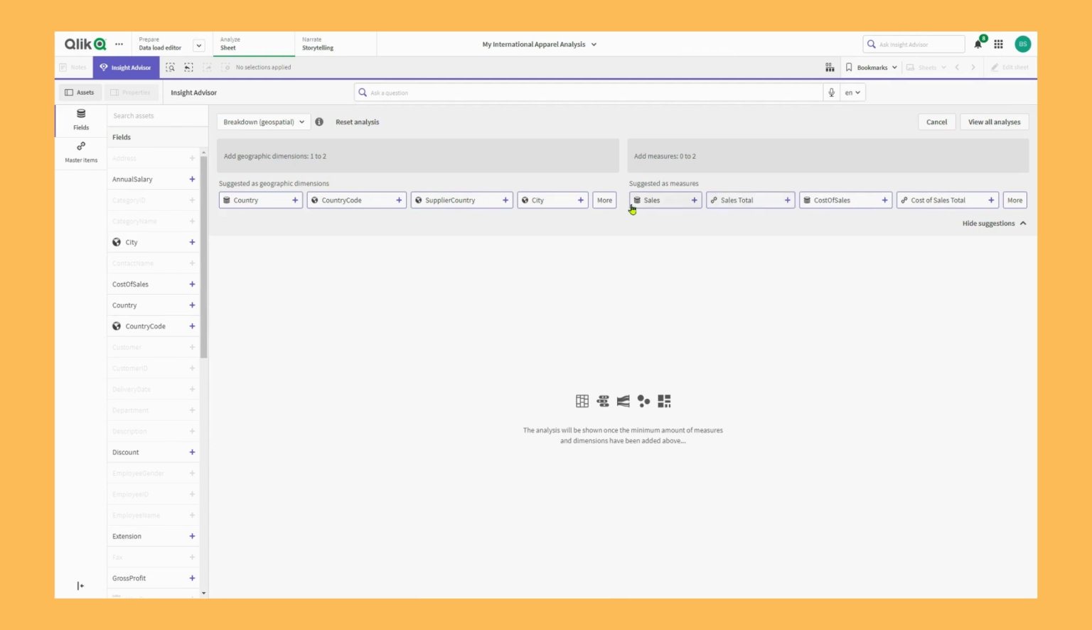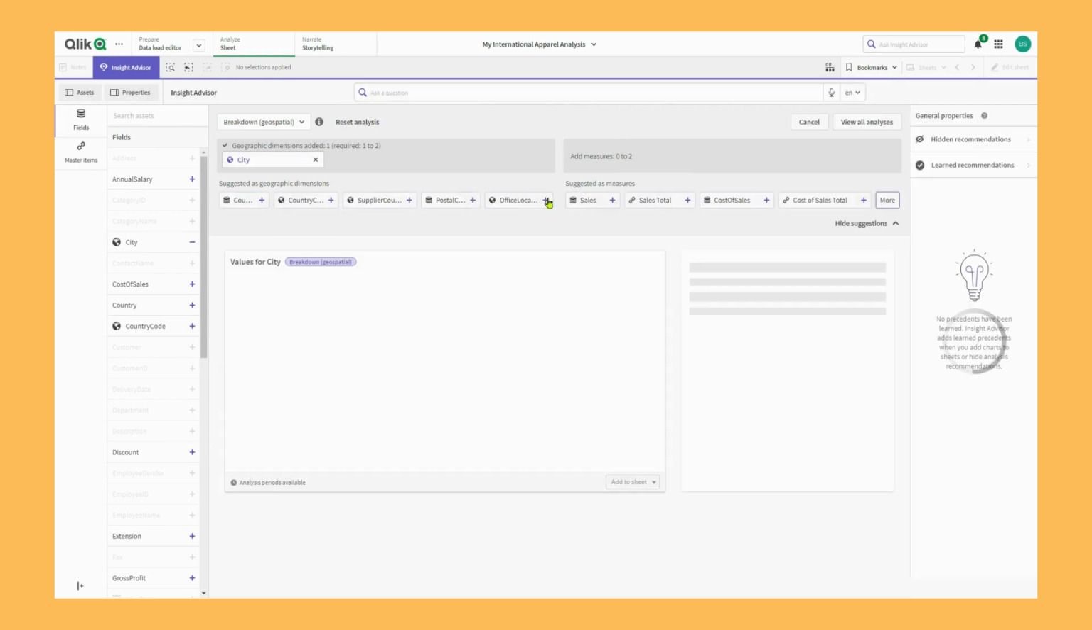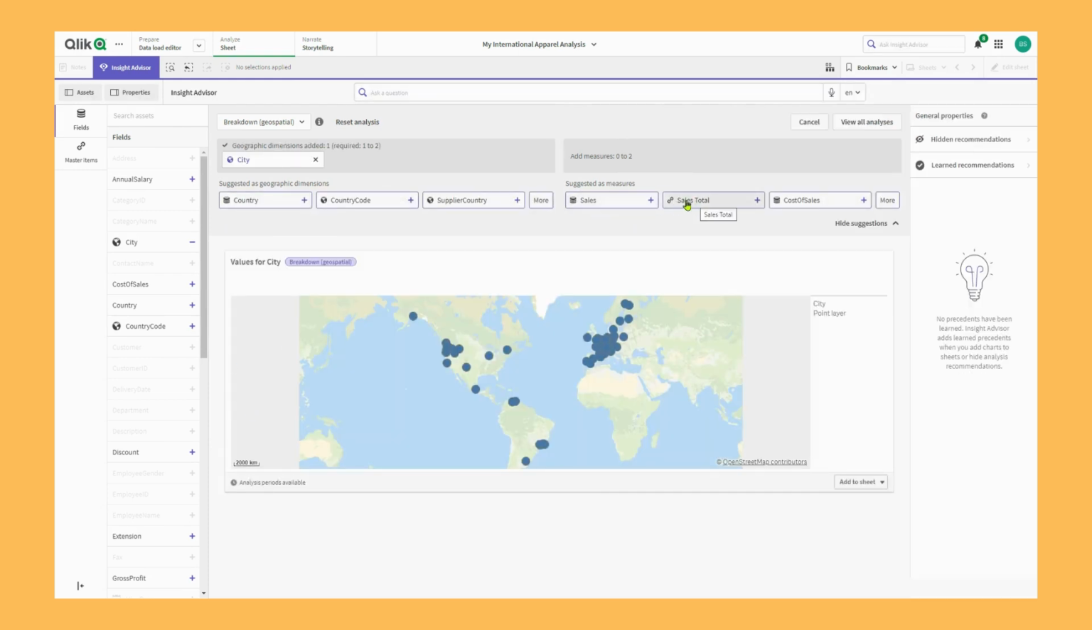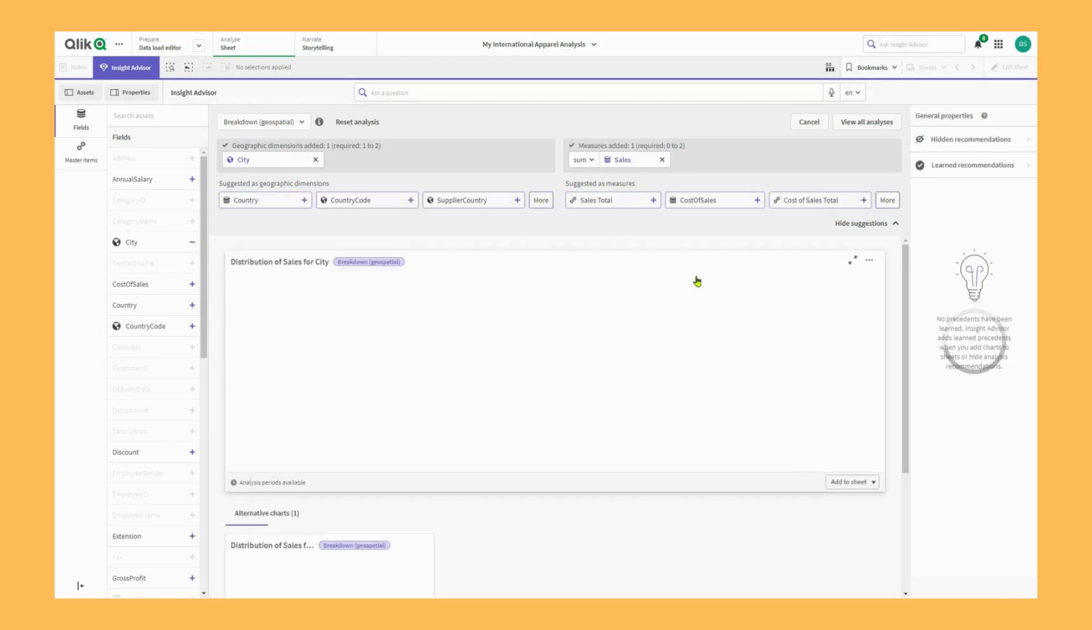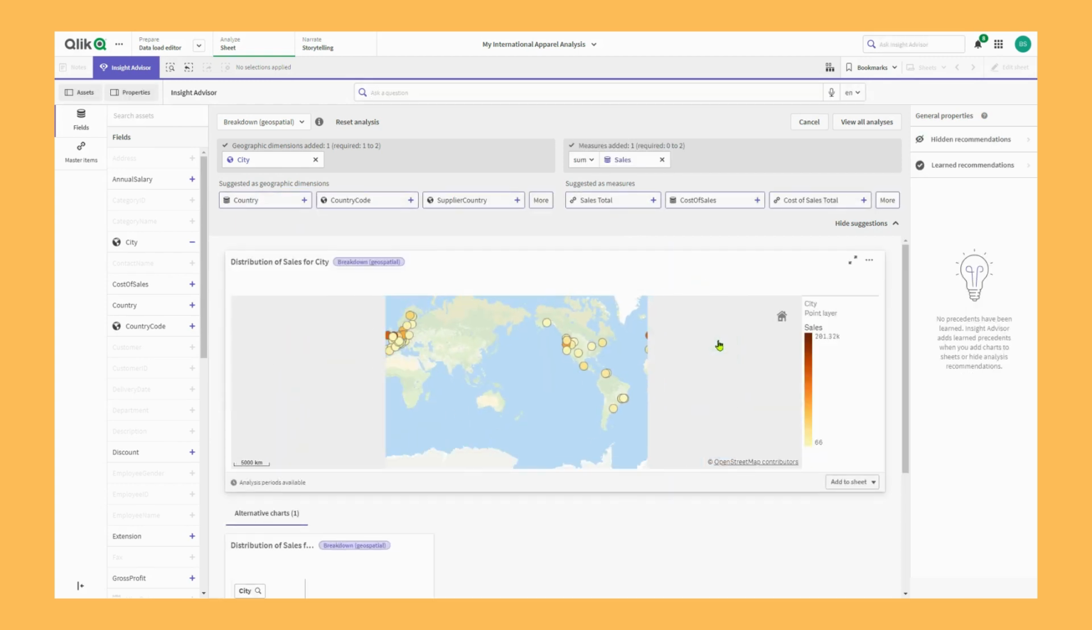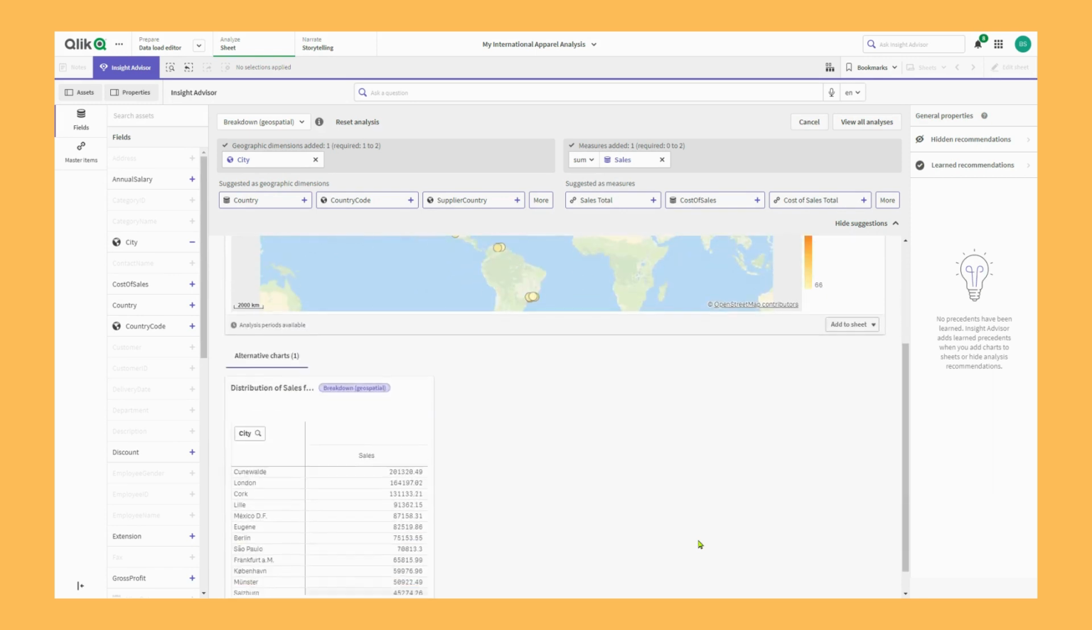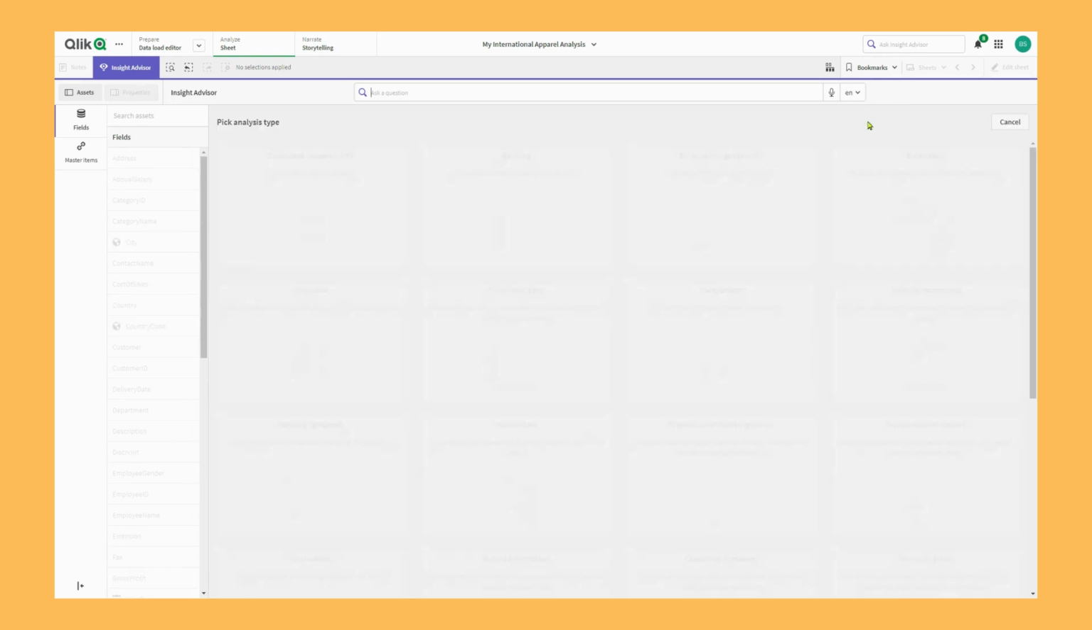The third chart we're going to look at is a map. In this case, we're going to map city and look at sales. So there, that is built nice and easily, and also there's a pivot table available if needed.